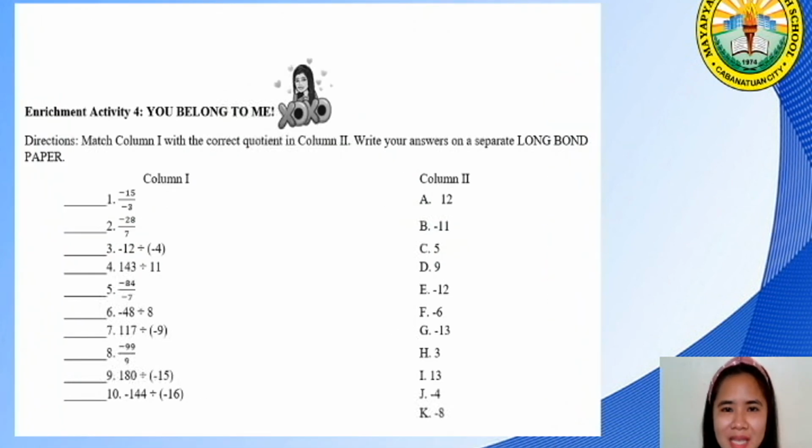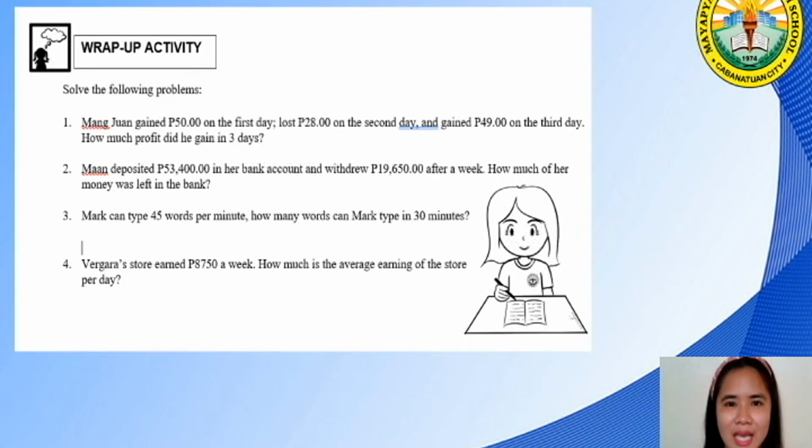For enrichment activity number 4, you're going to match column 1 with the correct quotient in column 2. Write your answers on a separate long band paper. And for your wrap-up activity, you're going to solve the following problems.